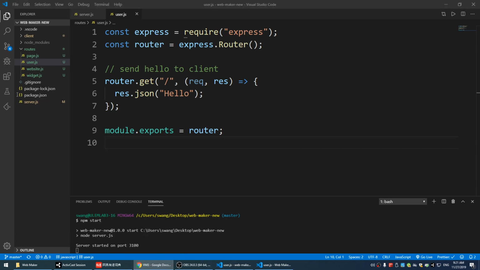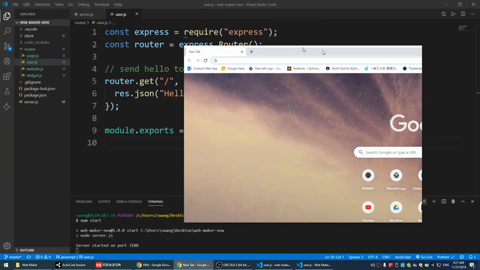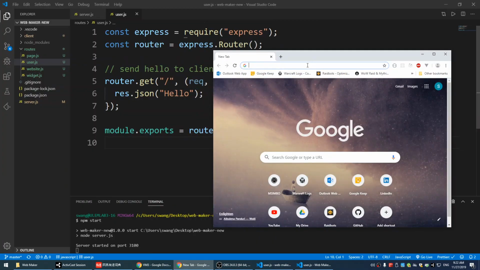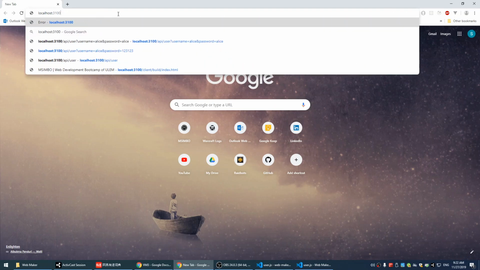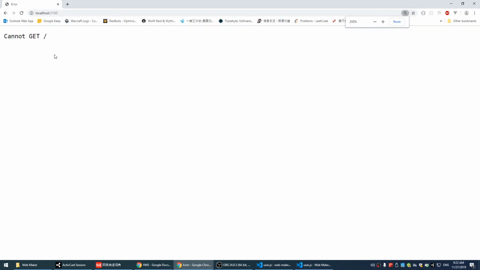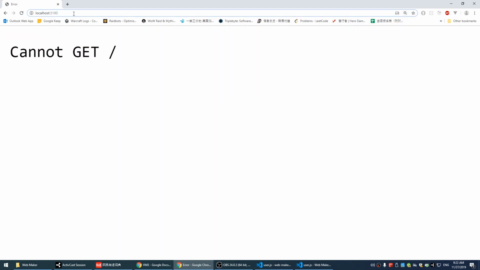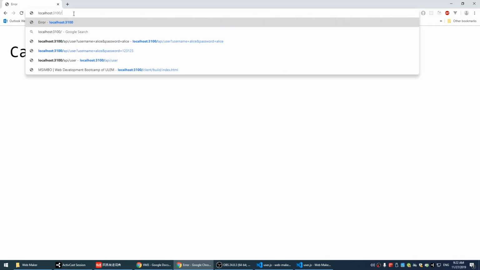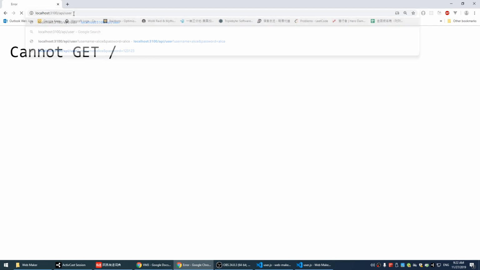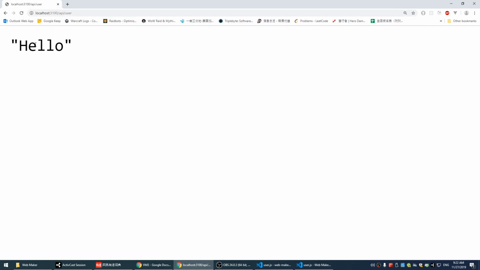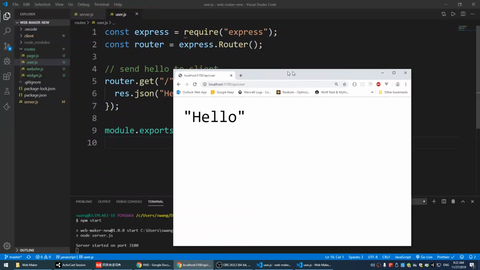Let's try it out. So the server is starting, it is running, so I can go to localhost 3100, and it still says GET slash is empty. But if I change my path to localhost 3100 slash API slash user, hit enter, I'm getting the hello. Right, this is what this function gives me.